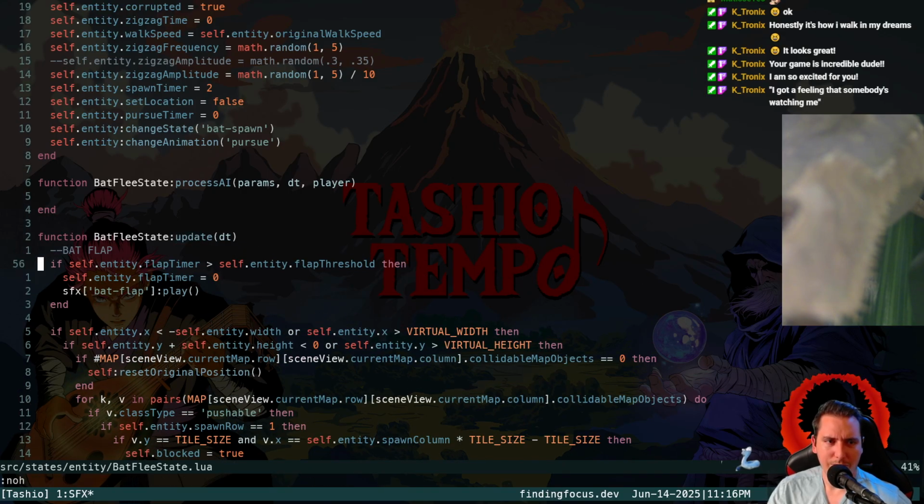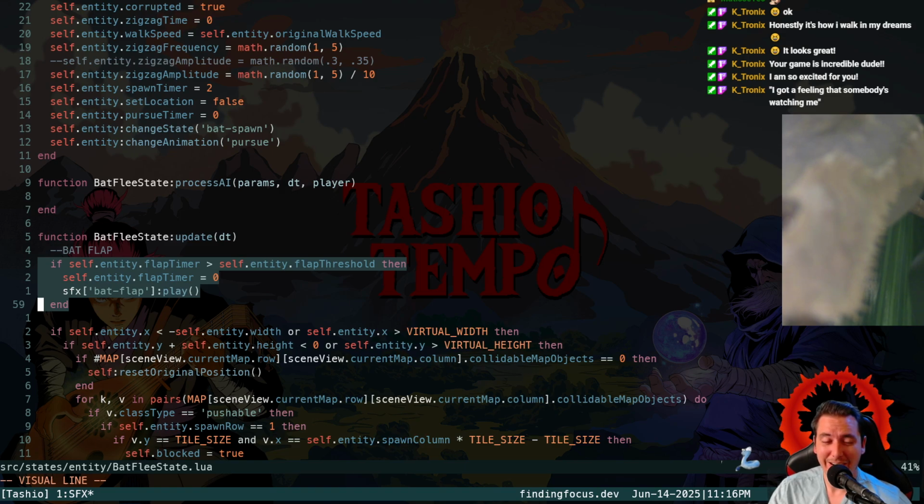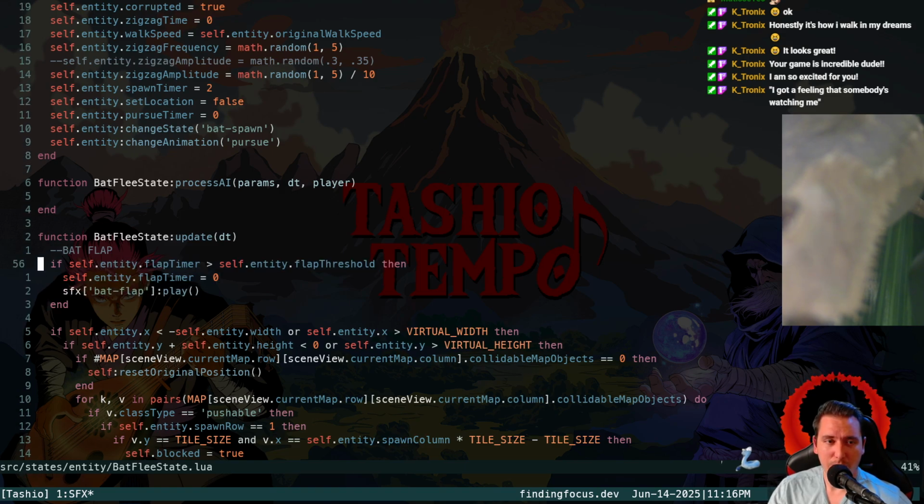So if we're fleeing and our flap timer is still, remember, our flap timer is being updated in our entity. So this should now play in the bat flee state and then also in the bat spawn state.